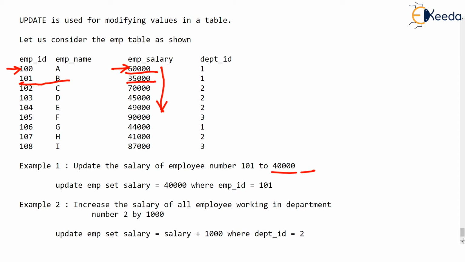To update this salary from 35,000 to 40,000, you write the grammar as update, then the table name. Immediately after update, you write the name of the table. The name of the table is EMP. And then there is one special word, we call it a reserved word, set. So what's the grammar? Update, after that comes the table name, then comes a special word called set.